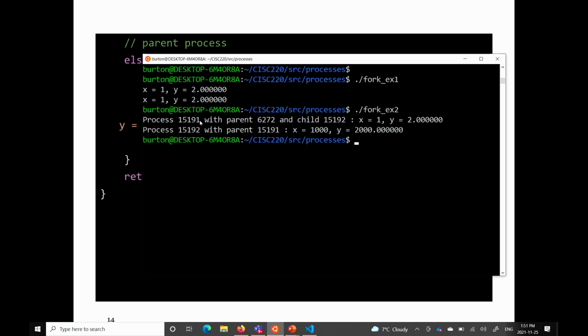OK, so the parent runs. That's process 15191, and the parent is 6272. That's my bash shell, so I can tell that this is the parent process that's running. Also, it prints out the child process, the child process that got forked. You can see that the parent prints out x is 1 and y is 2. So its value of x and y has not changed.